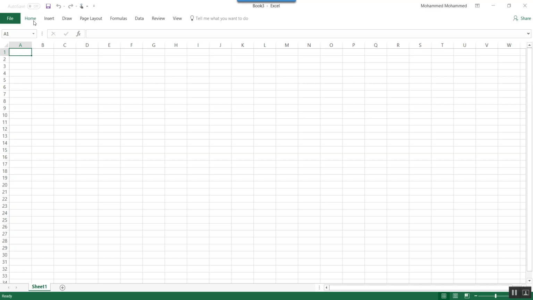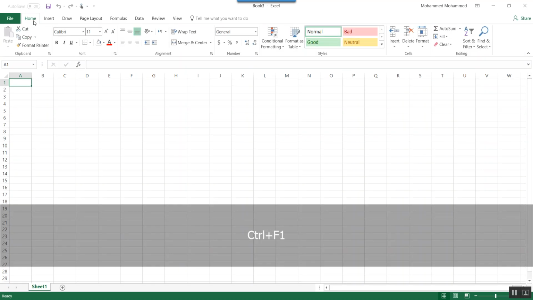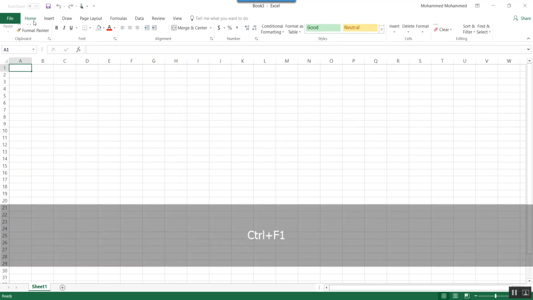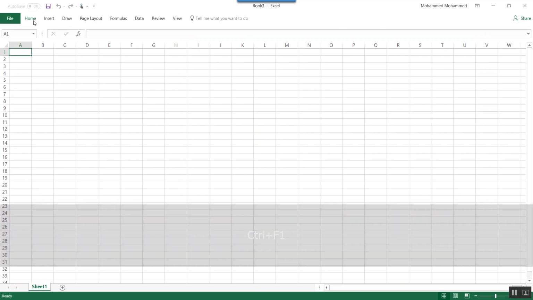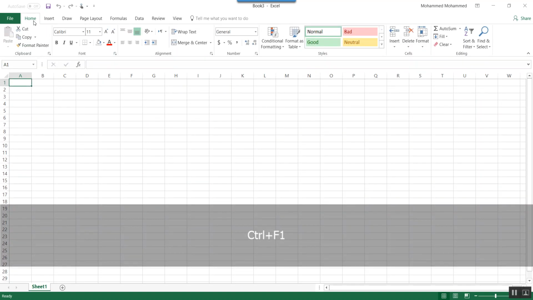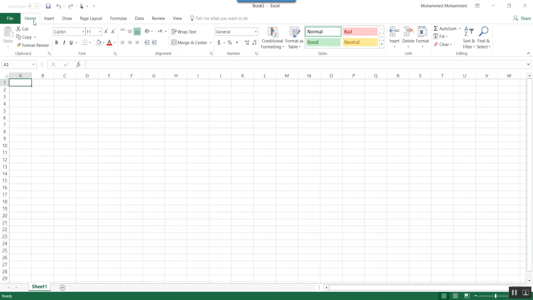I'm sorry, you can also do it by pressing Control and F1. By doing this, you can expand the ribbon or collapse the ribbon, which is cool. You can do it with just the click of a key. So now you can show or hide the ribbon.